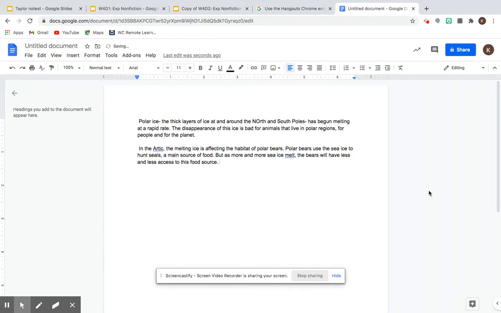And then I'm going to go ahead and put some information from one of my note cards. So according to scientists, polar bears will be in danger. Populations could even die out.